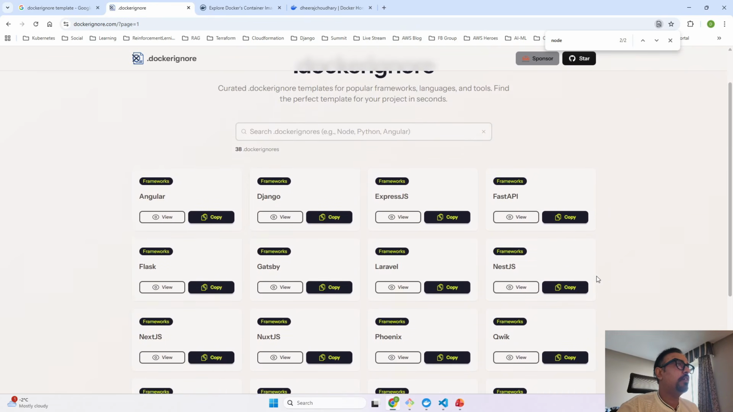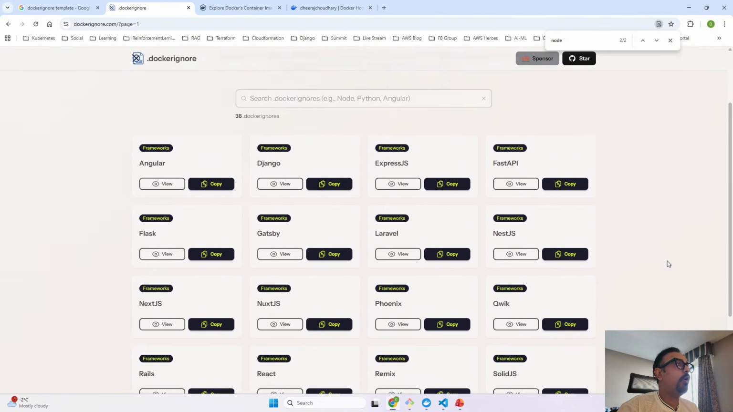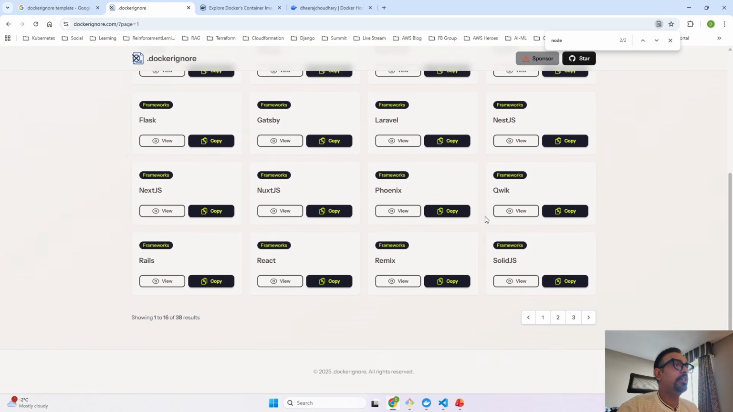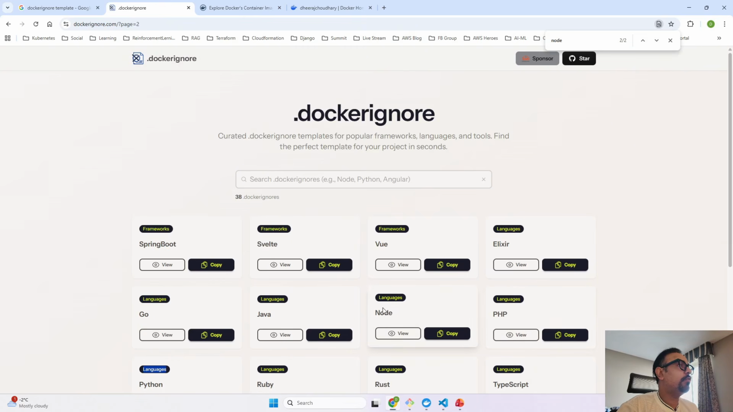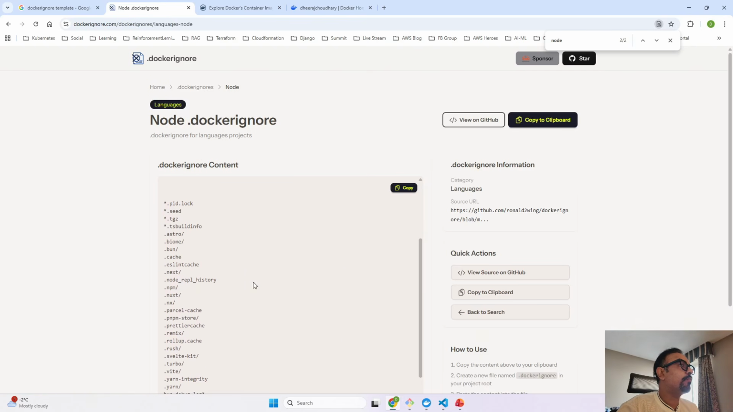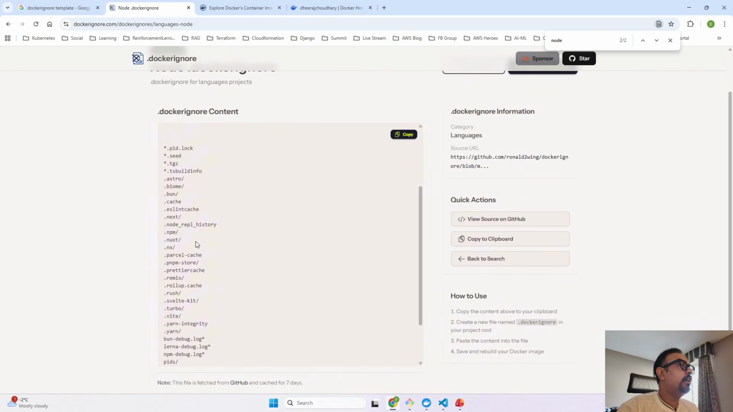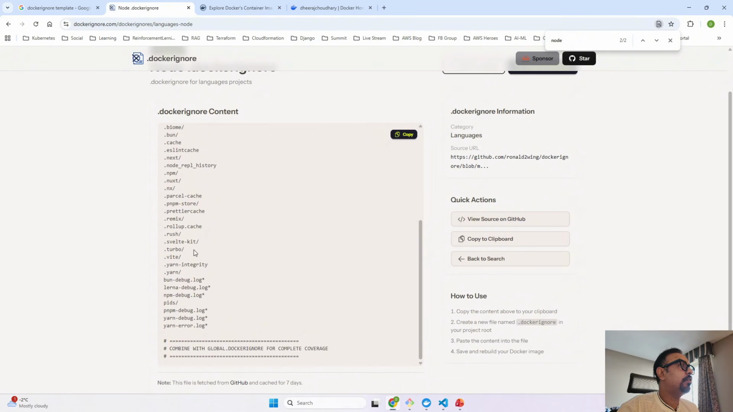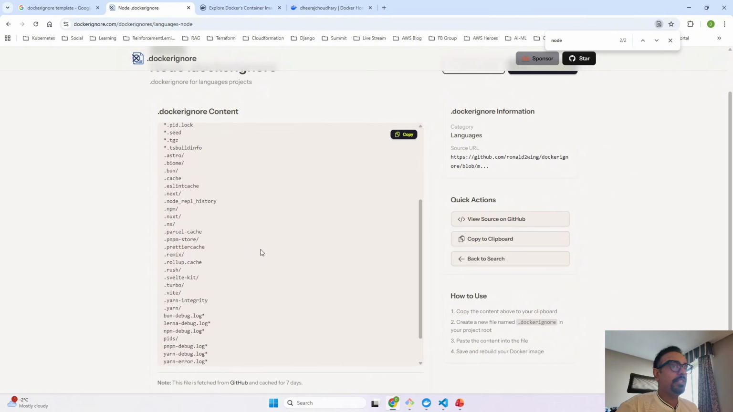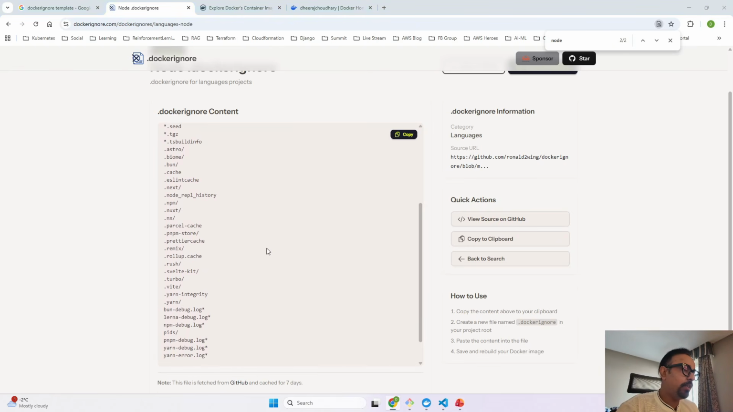It has a template for all of the languages. So right now, as we are doing Node, Node is not over here. So I will go to the next page, and over here you can see Node will be available. See, Node is available. Click on view, or you can click on copy to directly copy the content. But right now, I'll click on view. Over here, it has told you which files or folders you need to ignore for a Node.js project. So you can get started with this without having much knowledge as a fresher.